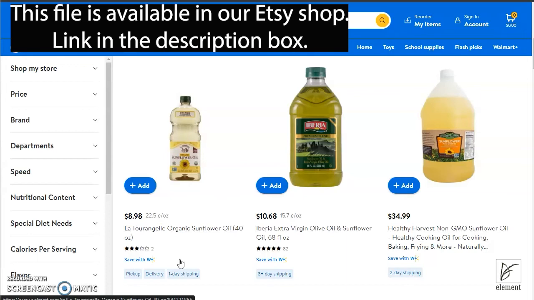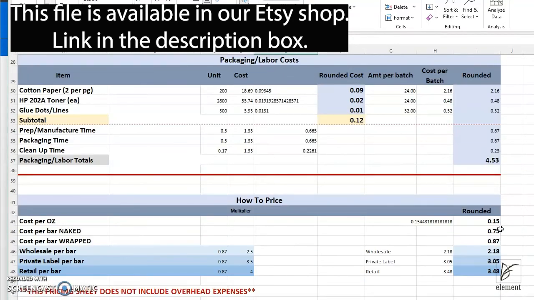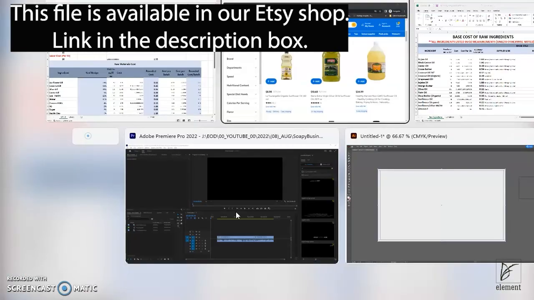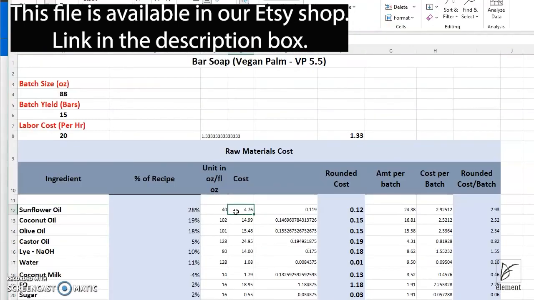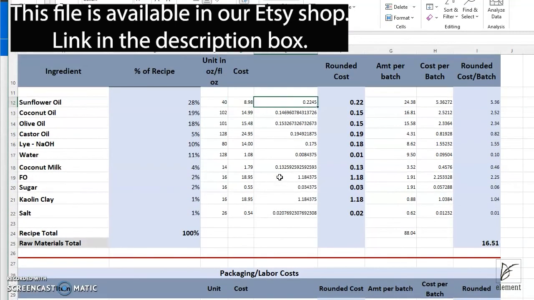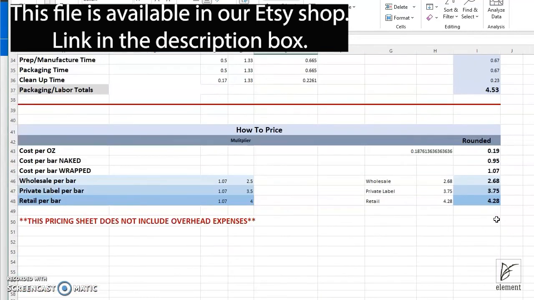So this was the La Tourangelle organic sunflower oil. It's $8.98 for a 40-ounce bottle. So now you will get to see how that affects my bottom line. We're at 15 cents per ounce. And so we have a 40-ounce bottle at how much? $8.98. And then that takes me up to 19 cents per ounce.